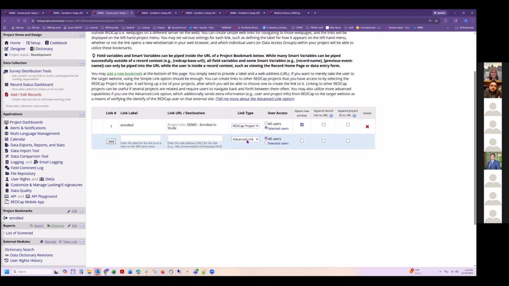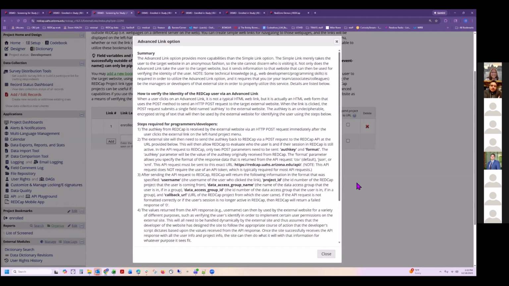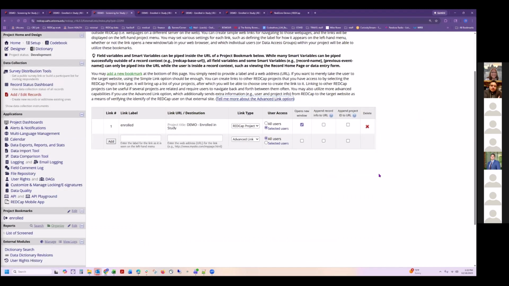Maybe click above, where it says, "Tell me more about the advanced link option." Okay, yeah, so the advanced link you probably have to use with these appendings. And the simple is like it could just take you to Google if you wanted. Yeah, cool. This seems like a pretty powerful feature. It's nice that it has some customization.